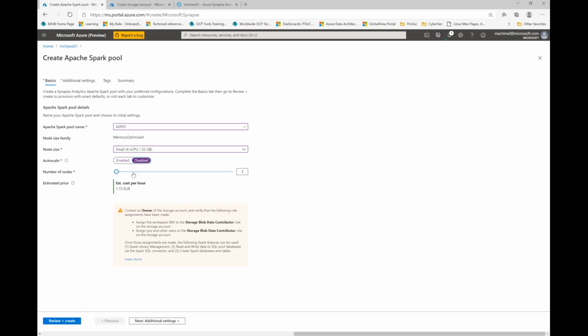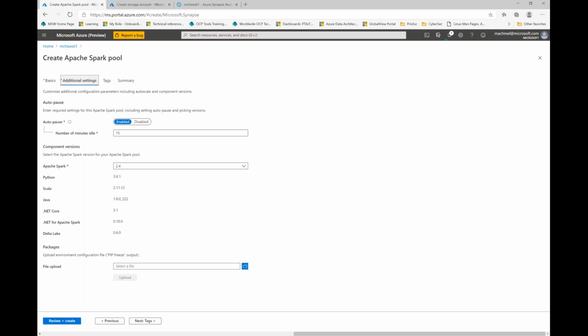I will not use auto scaling. I will just stay with 3 nodes. I don't need any more. With additional settings, it can auto pause, which is a great feature. If you're not using it, it will go to pause, so you're not paying that much. You can choose the version, as of now just 2.4, and you can upload any packages if needed.